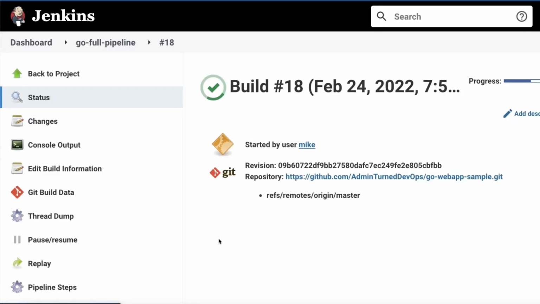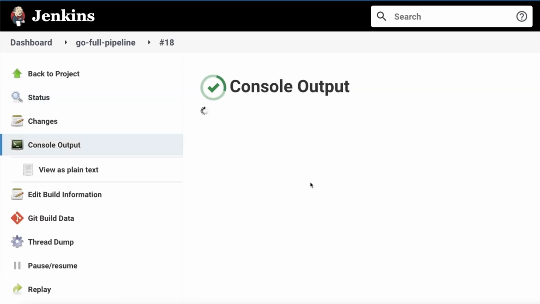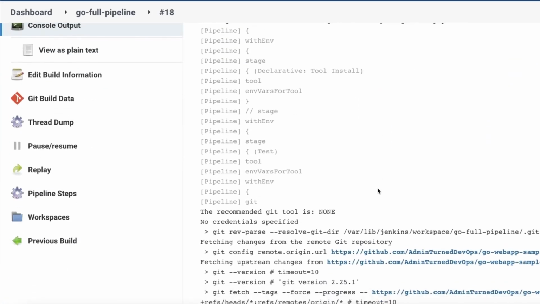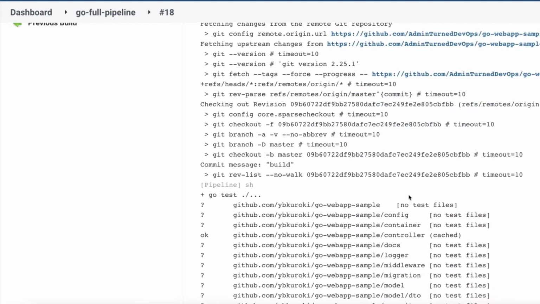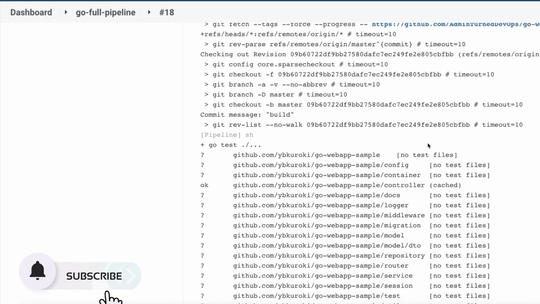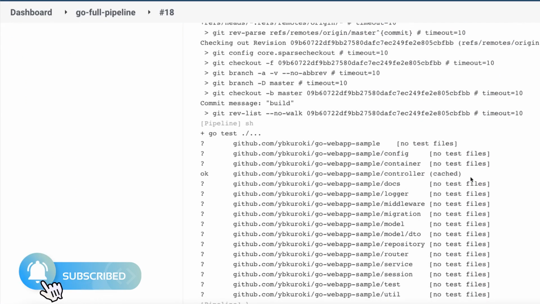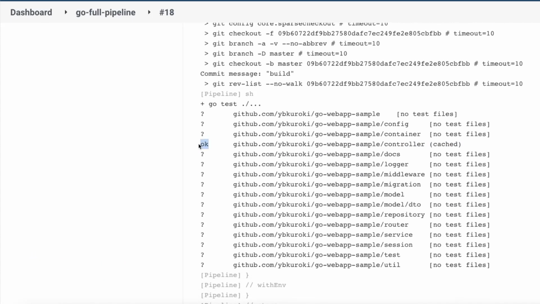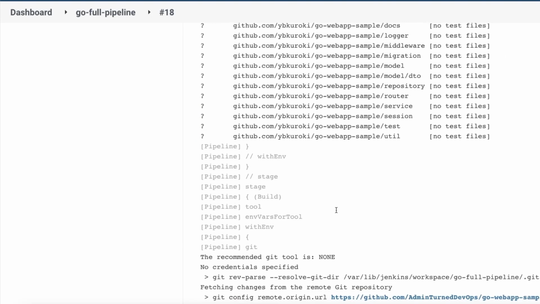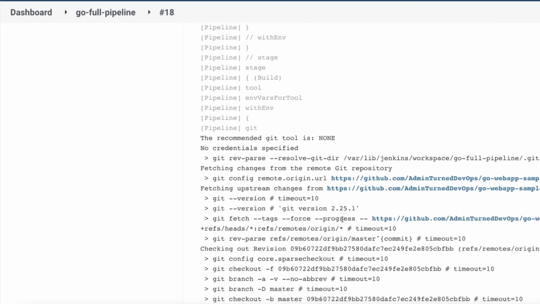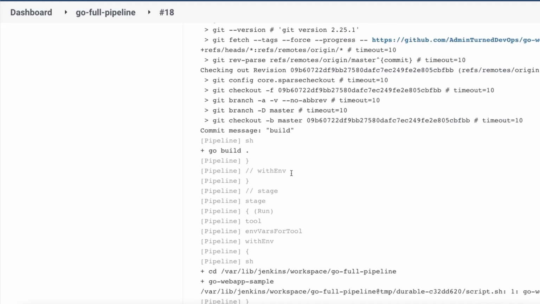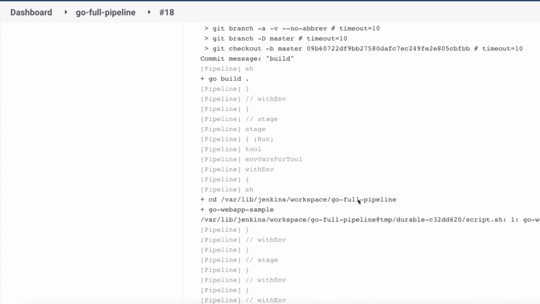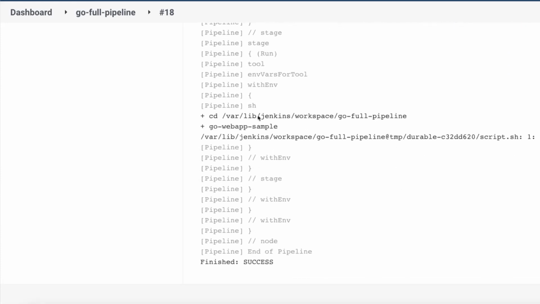And we'll click on our 18 build here. As you can see, I've been playing around with this a little bit. Then I'm going to go to my console output. Now let's take a look at what's actually happening here. First, I'm running my tests, and as you can see, a lot of these directories don't have tests, but the controller directory does. These tests ran, they were all good and passed successfully, which is great. Next, we're going to scroll down here. We see our build process occurring. Scroll down a little bit more, and we can see here that our pipeline did in fact finish successfully.